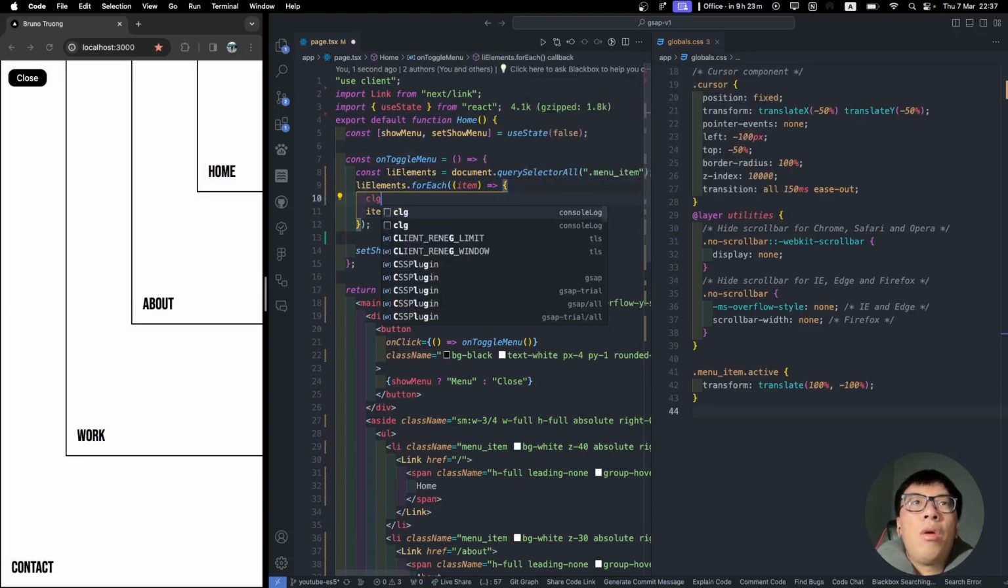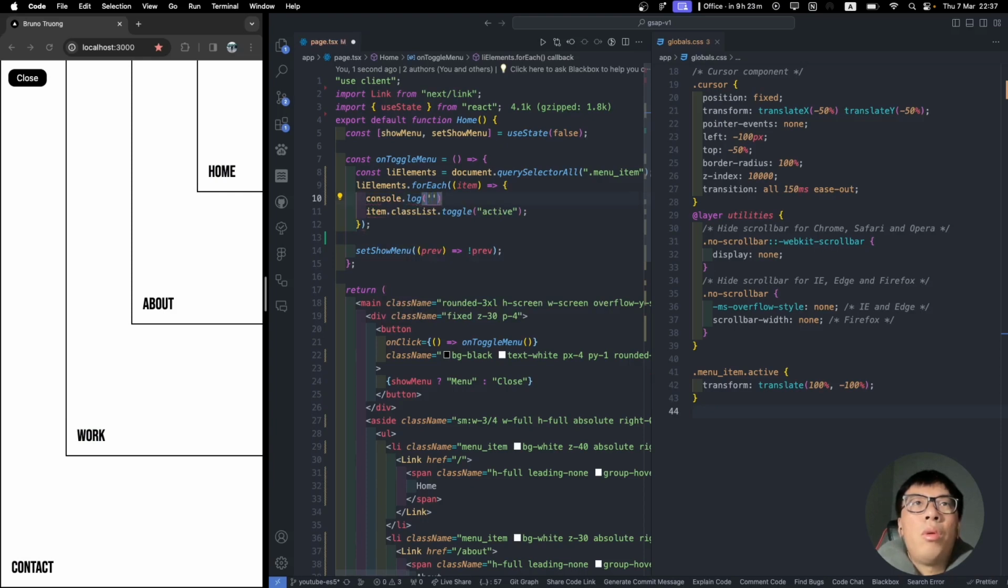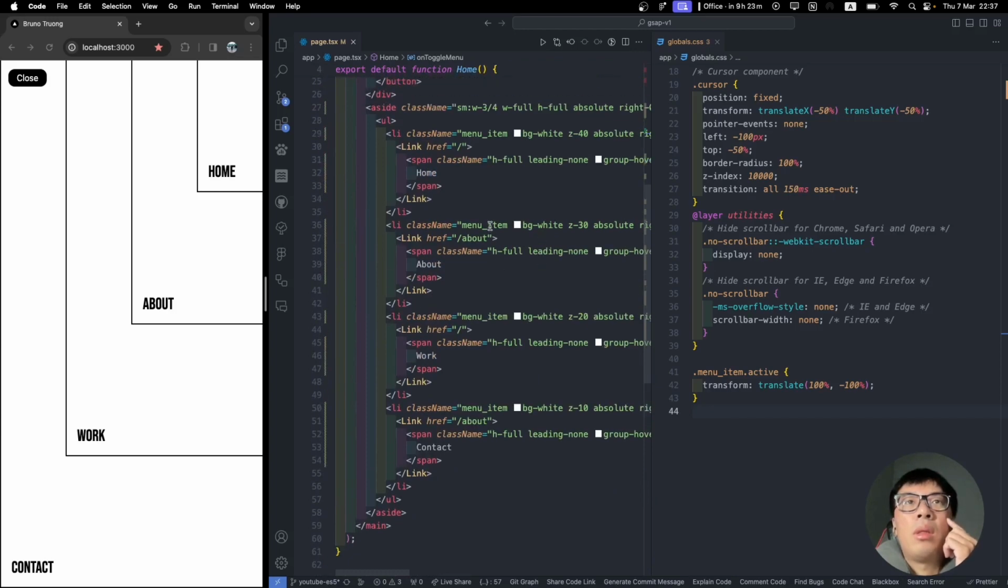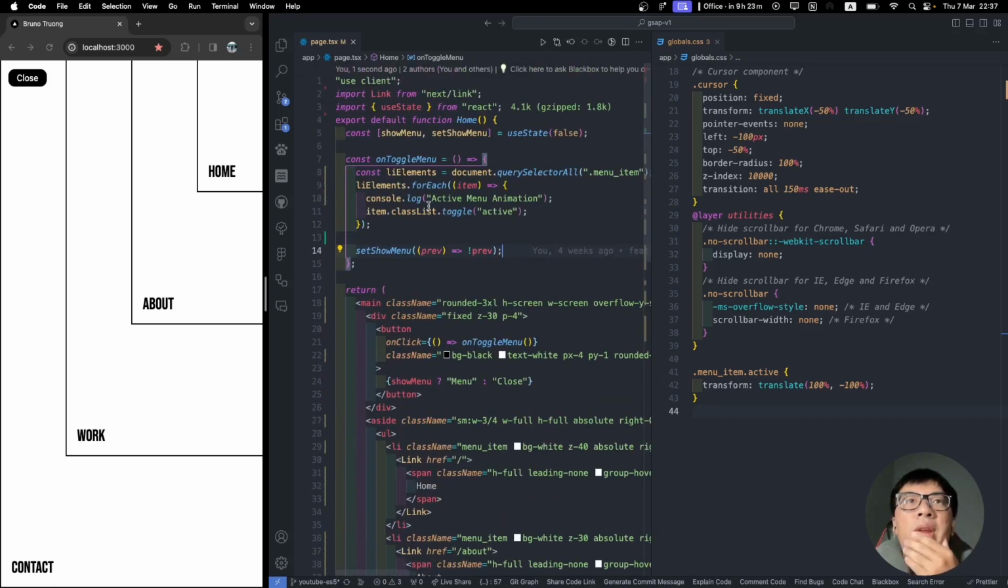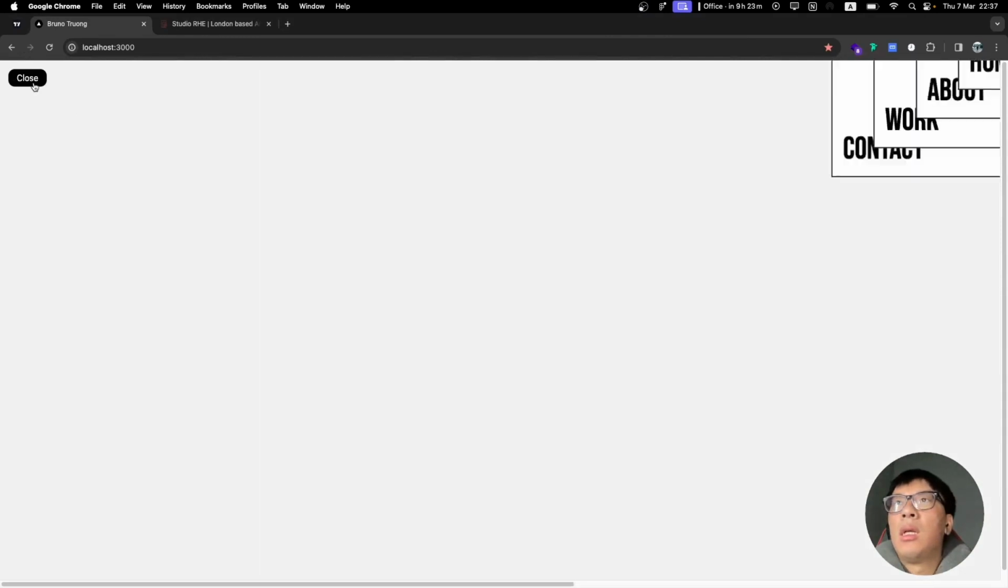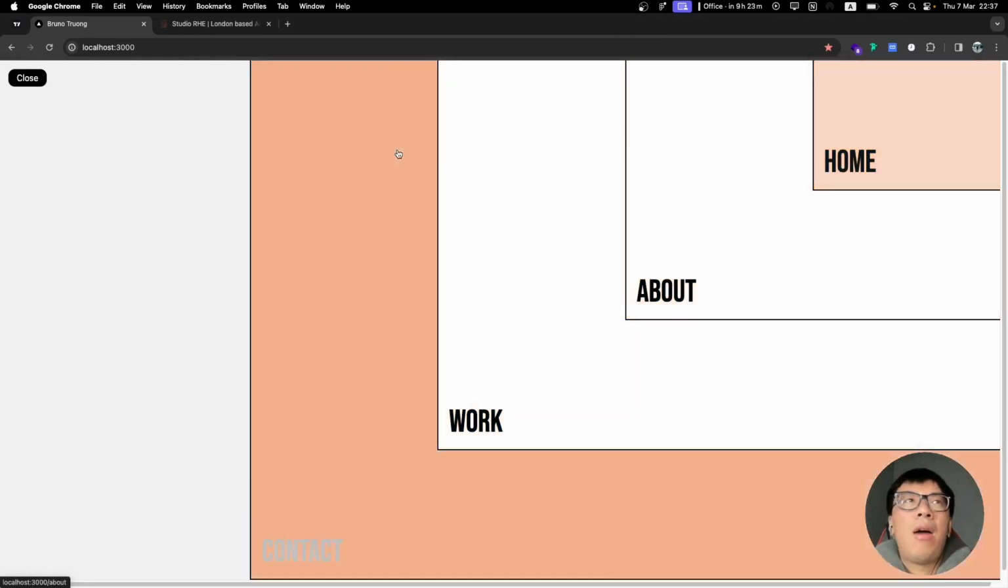Okay, so toggle is when we do something here, it will activate the menu animation. For each of them, we have 4 of them. This one, and this one, right? For each of them, we have the console log here, and we toggle class for each item, and then we set the menu into a different stack. Okay, let's test. Okay, so this is how it works, I believe.